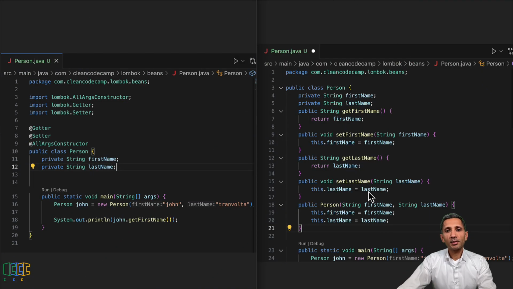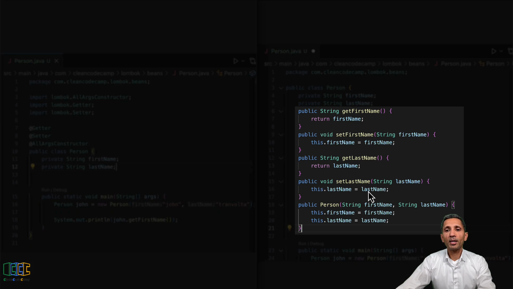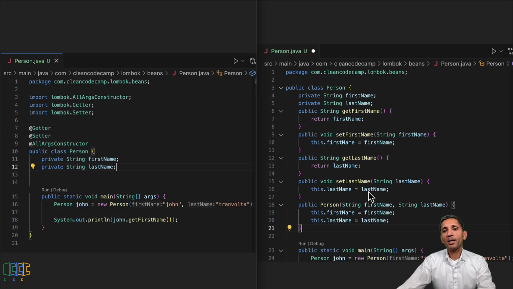Let's look at the two classes side by side. One with Lombok annotations and the other one where we had to write the boilerplate code. As you can imagine, as the number of classes and the number of fields increases, suddenly the amount of boilerplate increases exponentially. So using Lombok is a necessity to avoid writing the boilerplate code. This way you can concentrate more on writing your business logic instead of just writing boilerplate code.